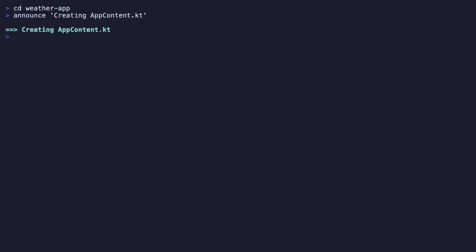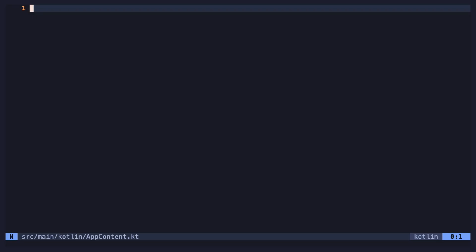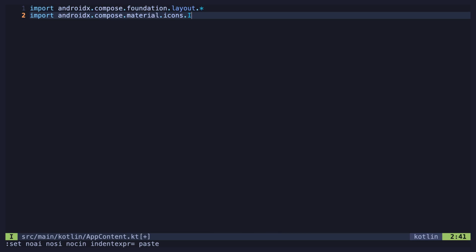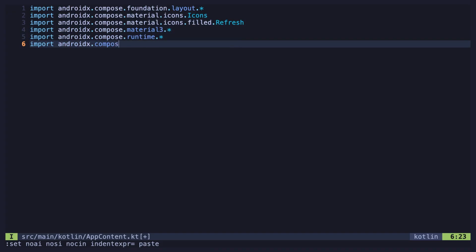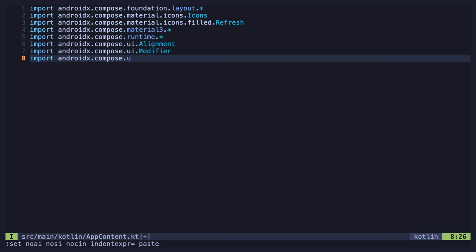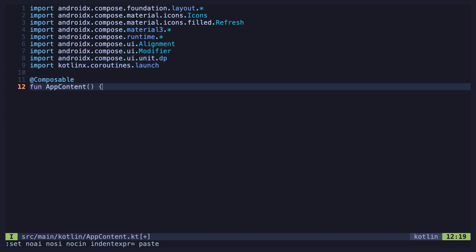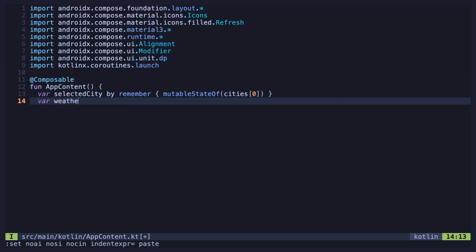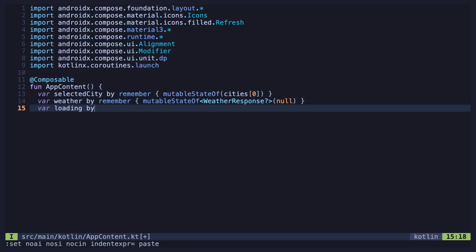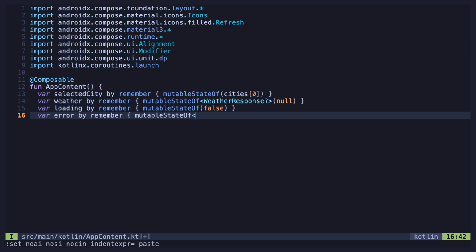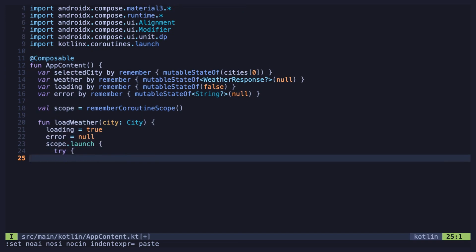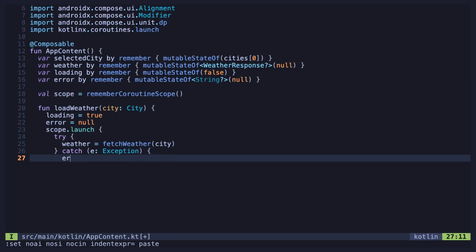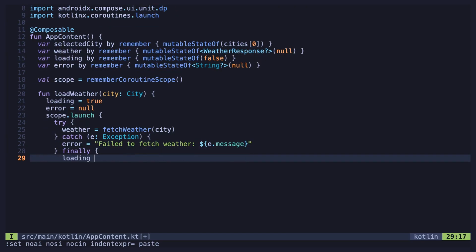AppContent is our main composable: city buttons, loading state, and a weather card. Four state variables: selected city, weather response, loading flag, and error message. loadWeather sets loading to true, launches a coroutine, and wraps fetchWeather in try catch. LaunchedEffect fetches the default city on startup.